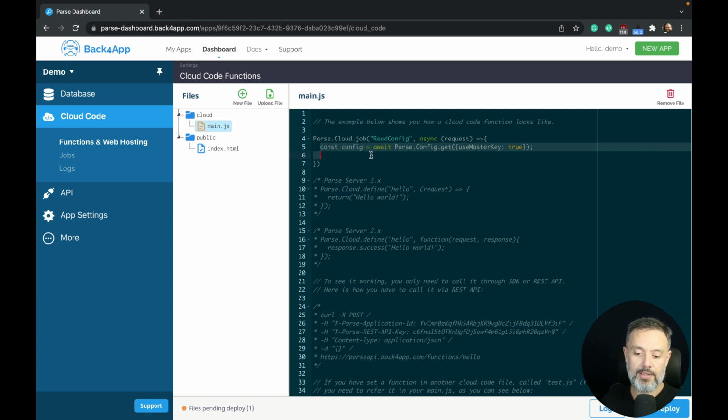So const config equals await, because this is also an asynchronous call, Parse.Config.get, and inside here I'm passing the master key as true. As you can imagine, the config parameters are a sensitive part of your application, so you should ensure you're using the master key to read those.